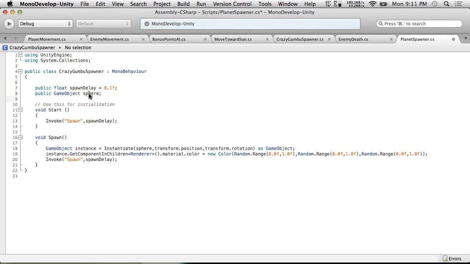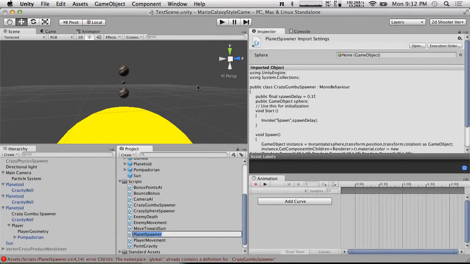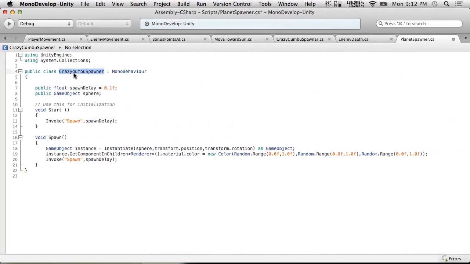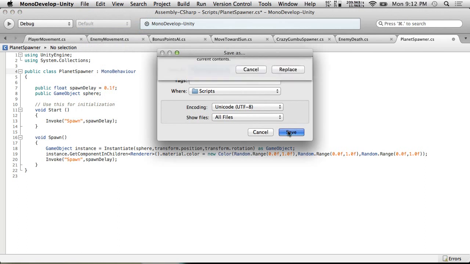Game object sphere, yeah, why not? We'll just keep calling it sphere. Class name. Oh yeah, thank you. We paste. Nope, I didn't copy it. We paste some random line of code that we copied earlier. We paste in planet spawner, the new name, and we hit save, replace.